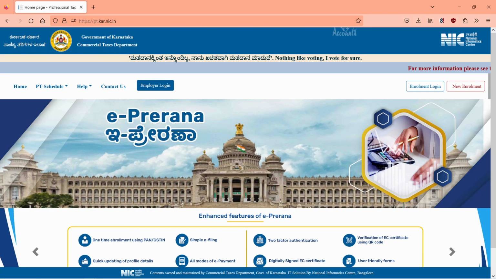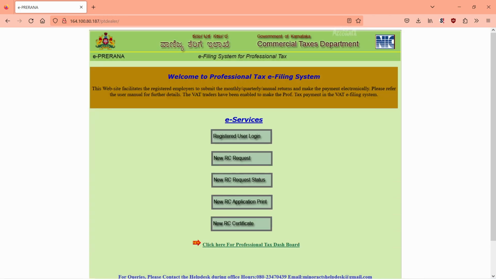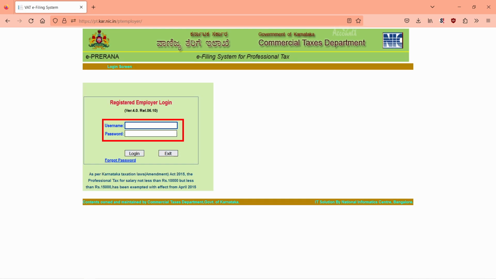But if you are an employer and if you want to pay PT that you have deducted from salary of your employees, then click Employer Login. You would be navigated to a different portal. Click Registered User Login. Enter login credentials and log into your account. After that, you would be required to enter number of employees who are required to pay PT at 200 rupees per month, and after that make the payment. And time limit for this is within 20th of the subsequent month.